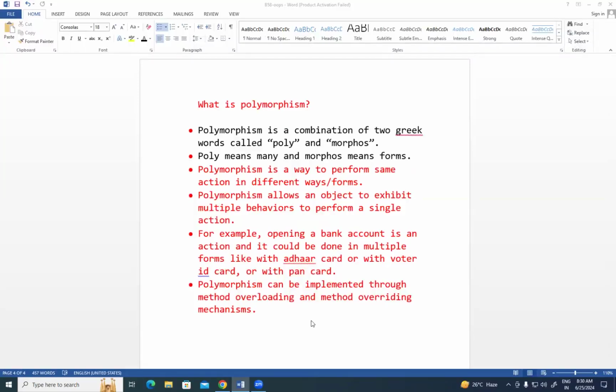Yes. Okay, through what mechanisms can we implement it? Method overloading and method overriding mechanisms. Overriding. Okay, right, very good. Can we implement inheritance? Yes, we can implement. There is a keyword in Java called extends. With the help of the extends keyword, we can implement inheritance.